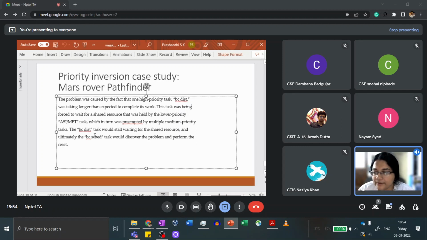And ultimately there is some scheduler in the system that tries to check for these kinds of situations, and it thinks, okay, something's wrong with the system, let me do a full reset. So it keeps performing this reset, and this kept happening.